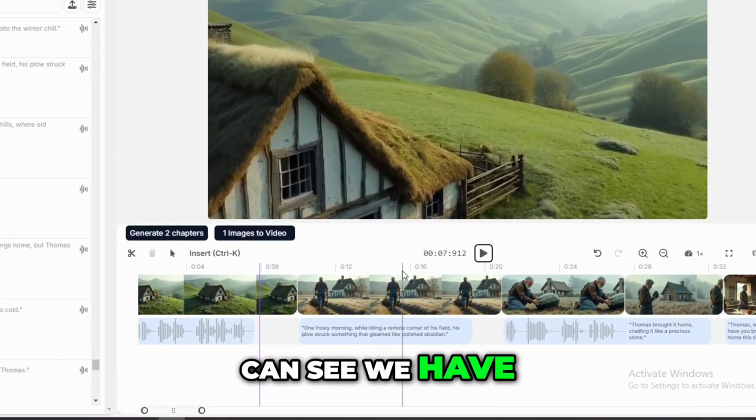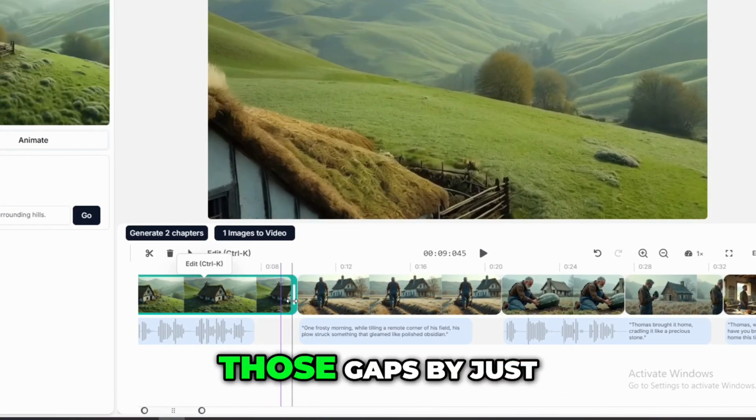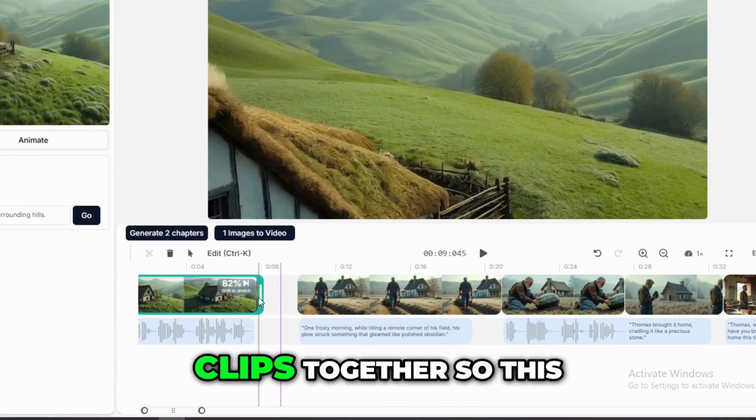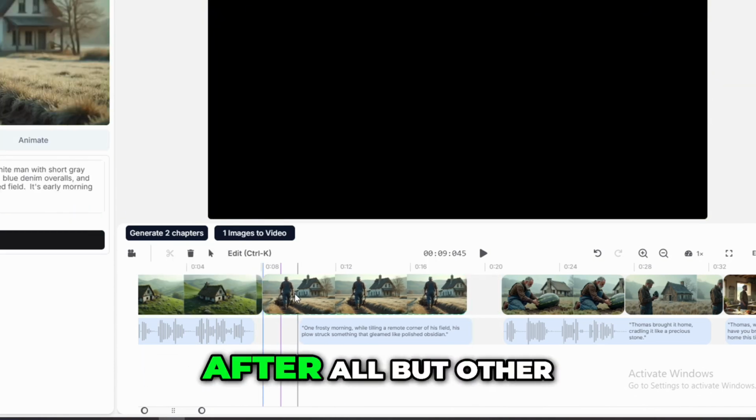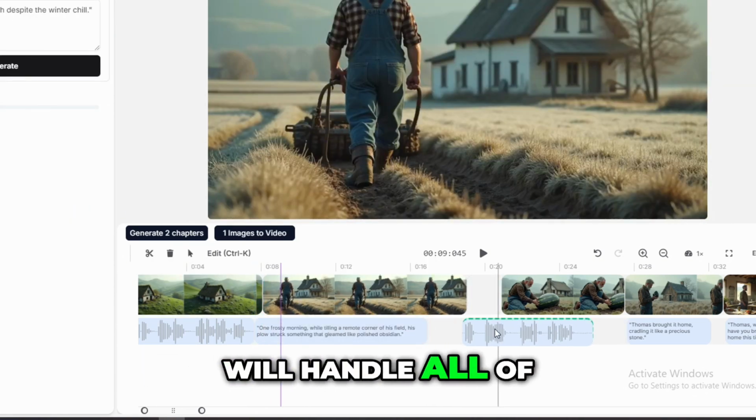So here you can see we have some gaps. We can easily fill those gaps by just dragging and dropping the clips together. So this is the thing that you have to work on after all. But other than that, the AI will handle all of the heavy lifting for you.